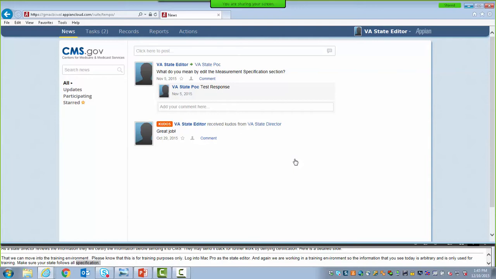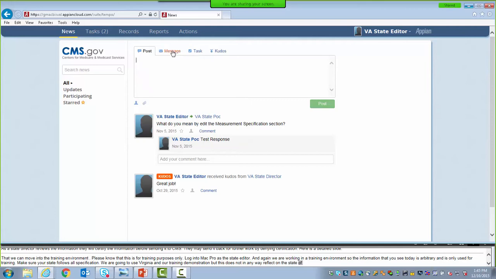When you first log into MACPRO, you are taken to your news page. This page operates similarly to a social media platform. You can write a post for your team, send a message to an individual, send a task to an individual, or recognize someone by providing them kudos from the text box located at the top of the page.